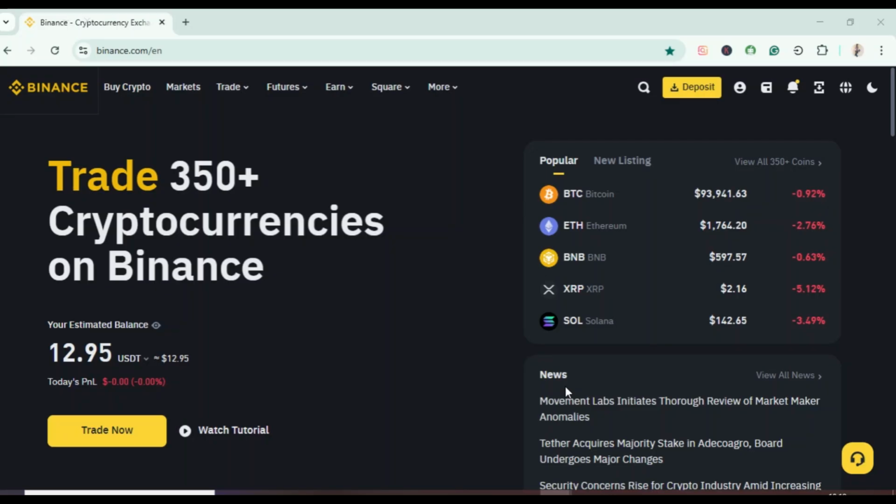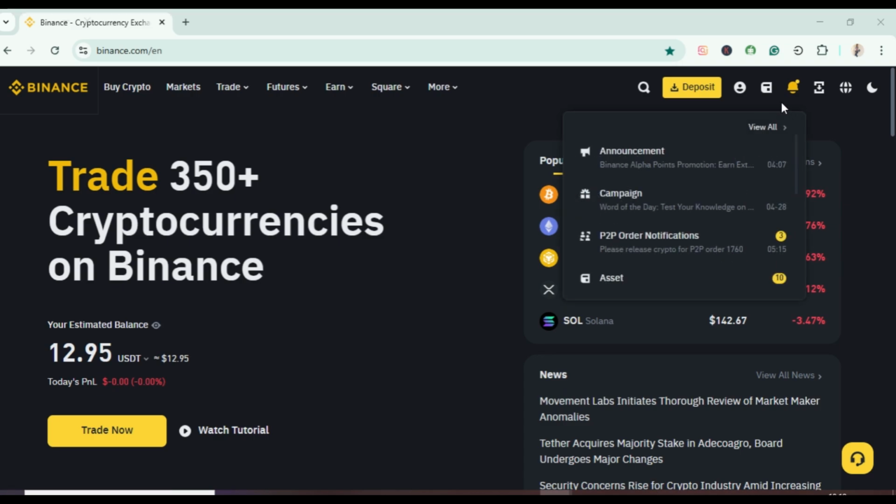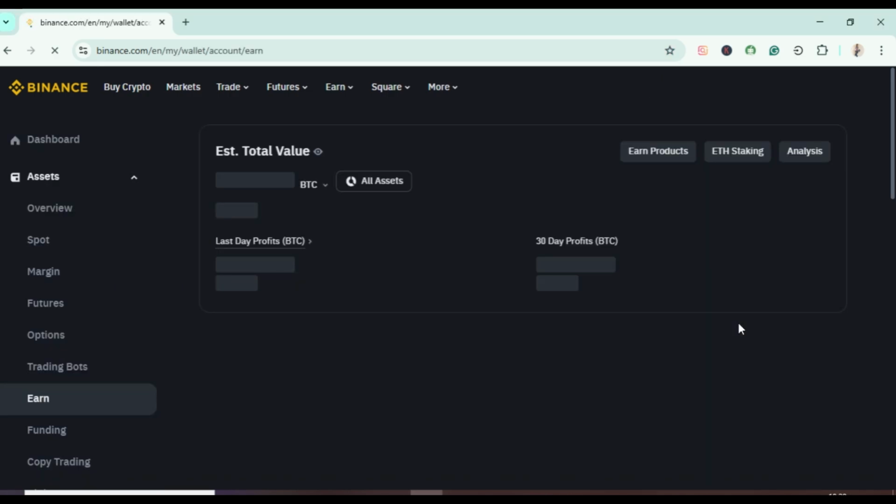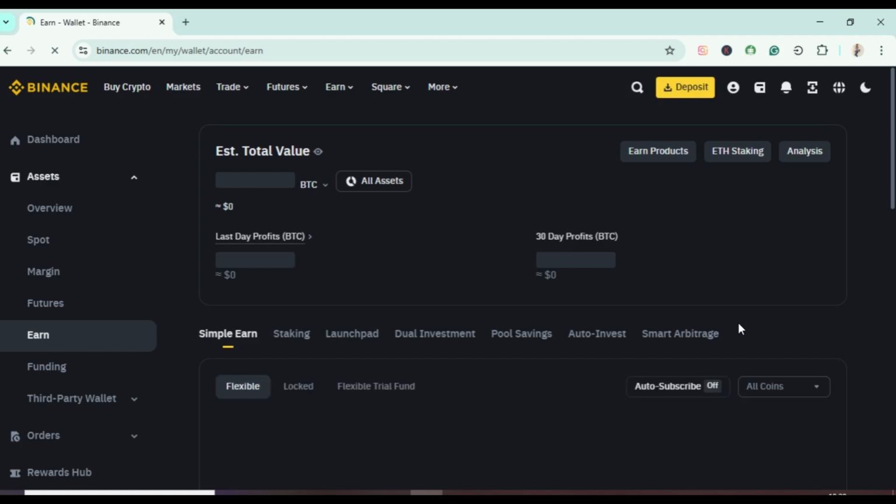If you have crypto in your wallet that you'd like to invest for some good interest, I'm going to show you how to use Binance Earn for a good APR on the various cryptos. So you are going over to your wallet and then select Earn, which will direct us to the Binance Earn products.